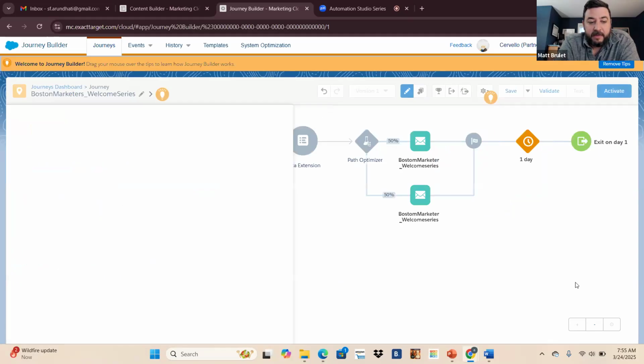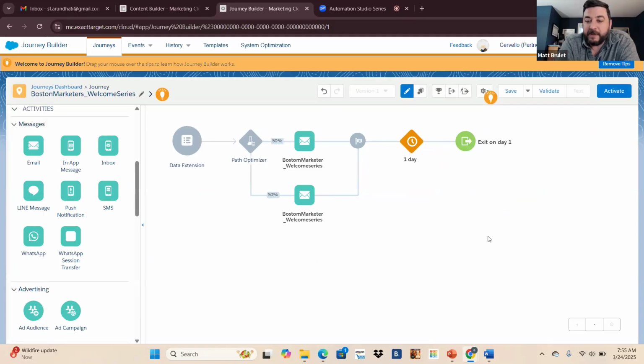So now we've got the same email with just different subject lines, and we're using Path Optimizer to run that test for us. Whichever one is more successful will end up being the one that gets used for the rest of the recipients for this journey. Can we click into Path Optimizer? I'm curious if we can configure it without having an entry event set.